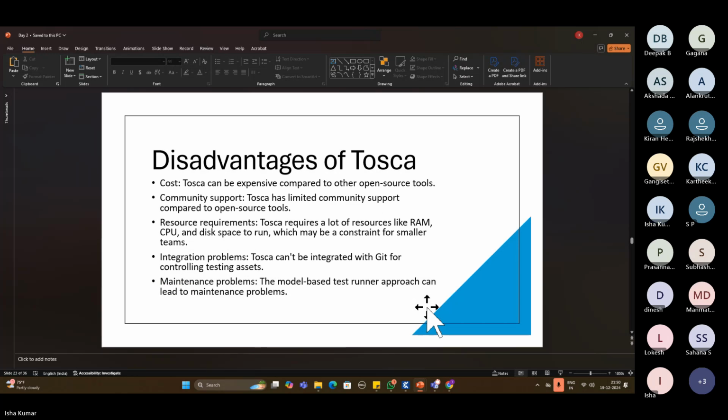Disadvantages, obviously the cost. Just understanding it's a cost, you have to buy the tool, everyone will go back. But when they understand the features and how much Tosca is helping the client, they will always come forward and start with this tool. Community support, I keep repeating, because it's very, very important for us when we are starting with this tool. We have to have that support, because without that it would be a little hard.